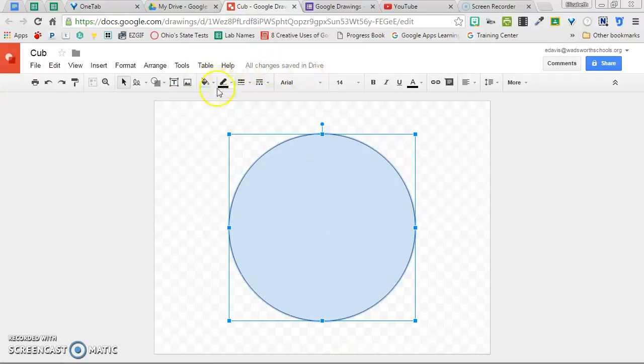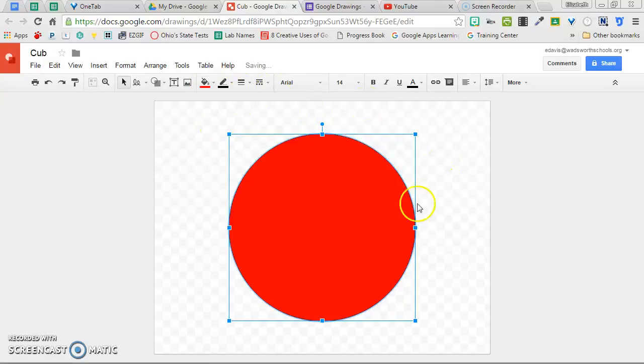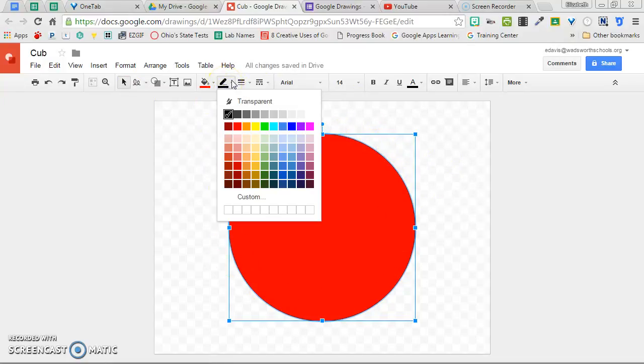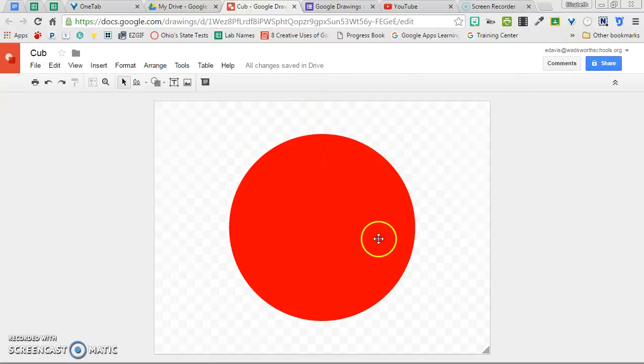Now I want this a different color. So I'm going to go to my bucket tool here, the fill color. And I'm going to pick... how about red? Now you can see we have a black outline. Our pencil is our line color. And I don't want any outline, so I'm going to select transparent. So now I have this circle without an outline.